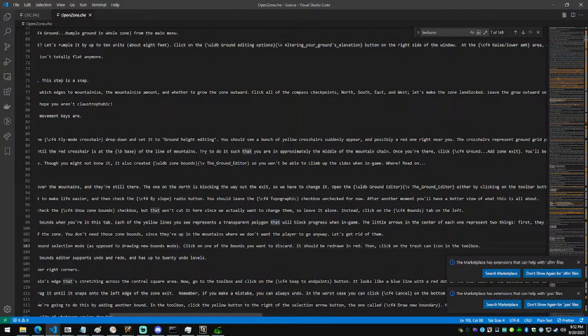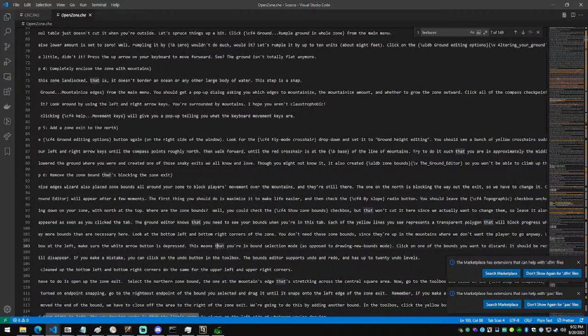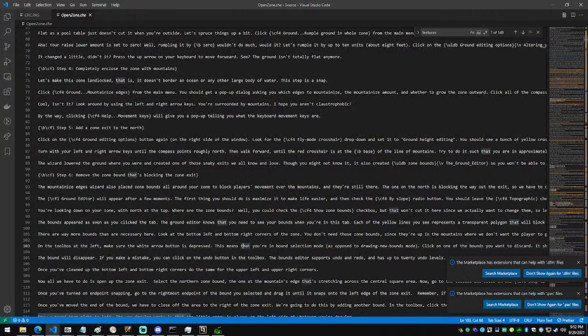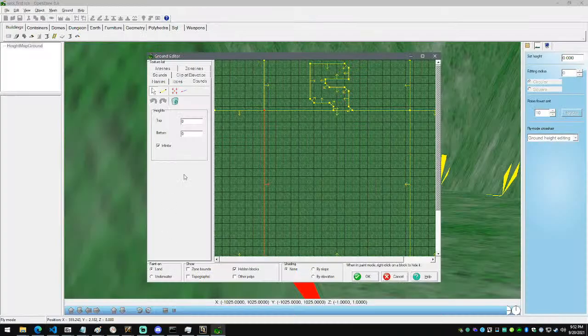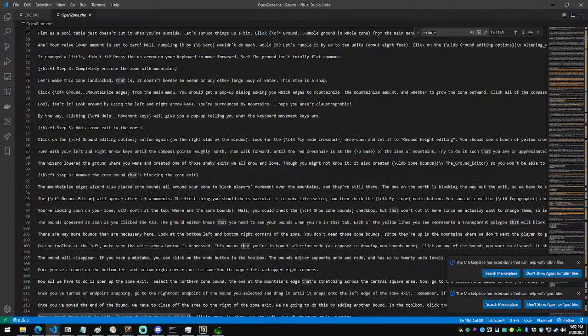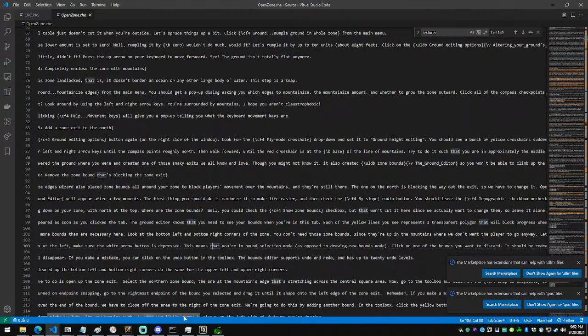Okay, wait. Where was I? There's too much text. Okay, then click on the trash icon in the toolbox. The bound will disappear. If you make a mistake, you can click the undo button on the toolbox. The bounds editor supports undo and redo and has up to 20.